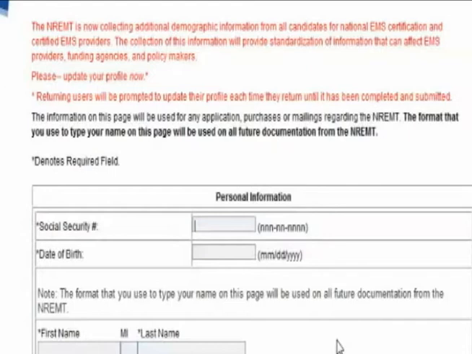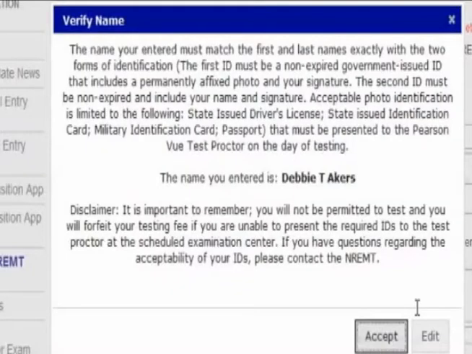My date of birth, and please look at the format that it's asking you to fill this information in. With this one's requiring month, day, and year with slashes between it. It's asking for my information. Again, you can see the stars that denote the information they must have. And it does tell me that the information must match the ID that I'm going to provide to Pearson VUE on the day of testing. So it's very important that you use your given name and not some nickname or surname that you follow.